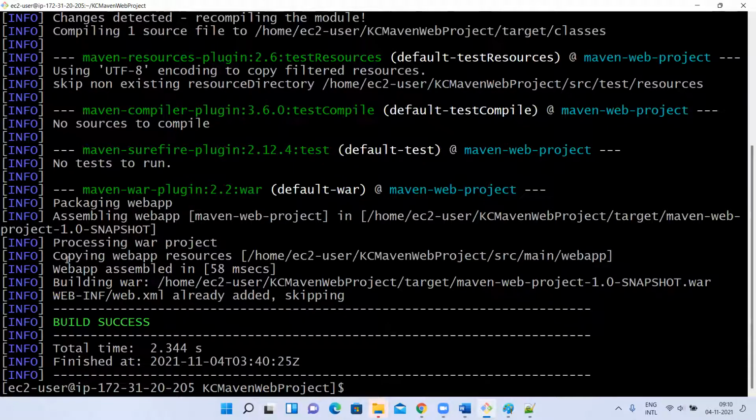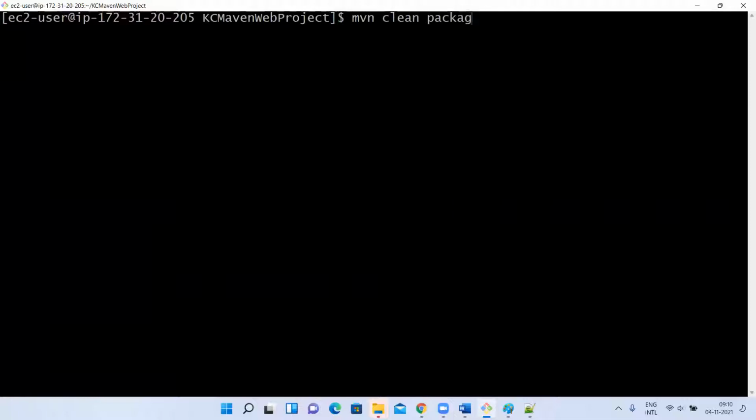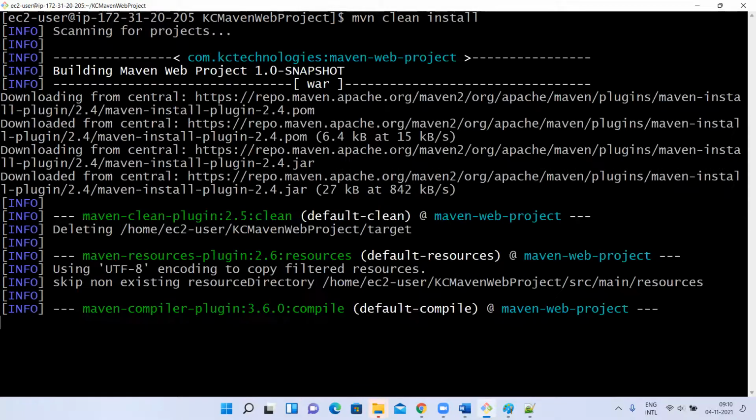It is saying here, copying web apps, building war file, and so on. So it has generated the artifacts inside the target directory, only the target directory. Now, instead of package, if I use install, what will happen?